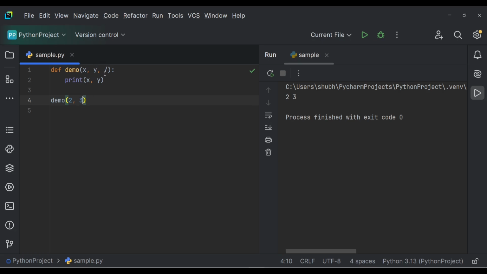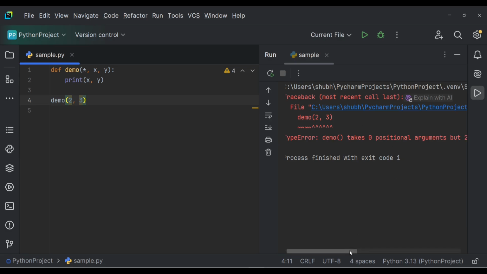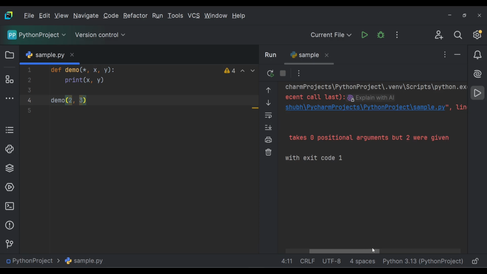What if I want to make a function that upon calling should use keyword arguments only? So instead of slash, I have to write star before this. Now if I call this function, it will raise the error: demo takes 0 positional arguments, but 2 were given.